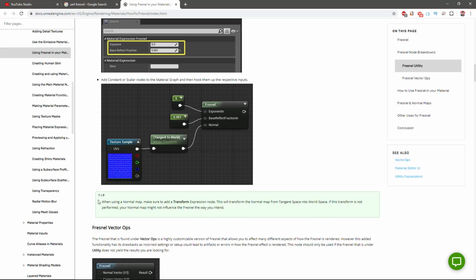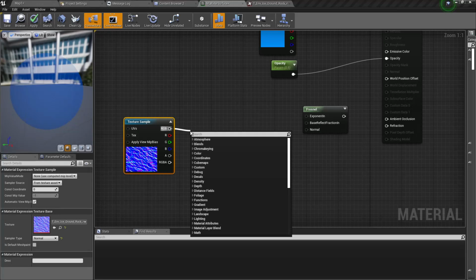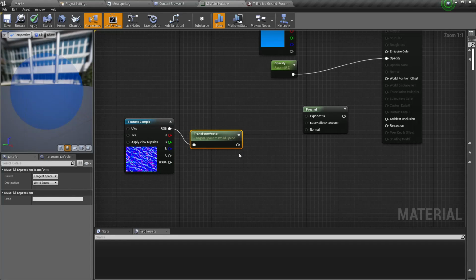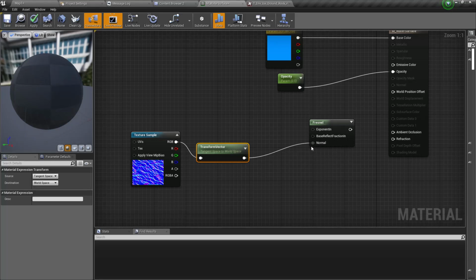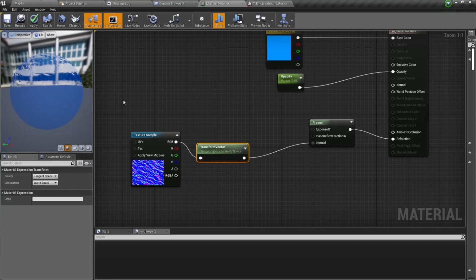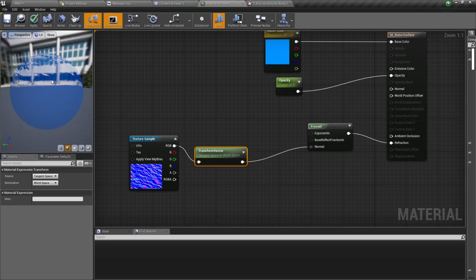Yeah, as it explains here, it is to convert the normal map from tangent space to world space. Let's try that. What's the node again? Tangent to world. No. Vector transform, tangent space to world space. Right. And let's connect it. Okay. Now we got something.